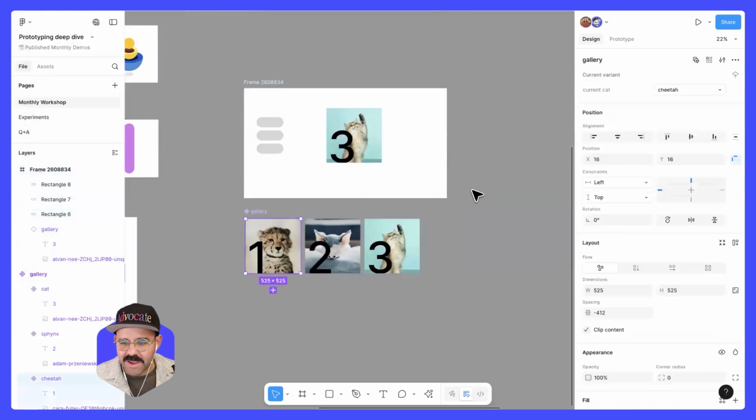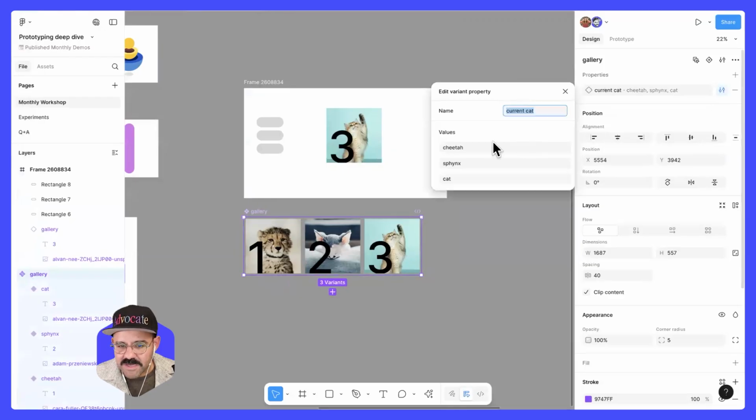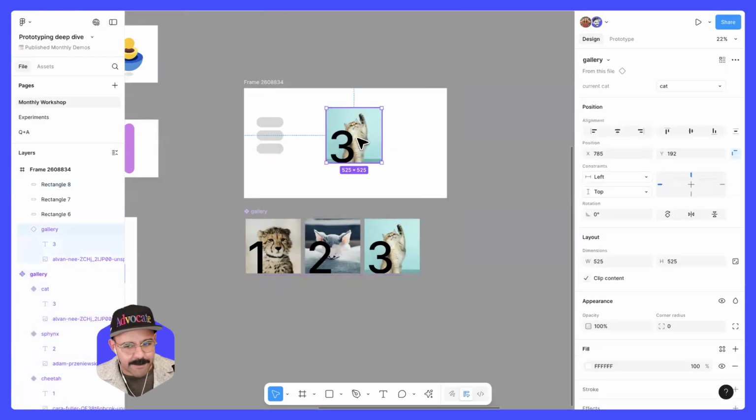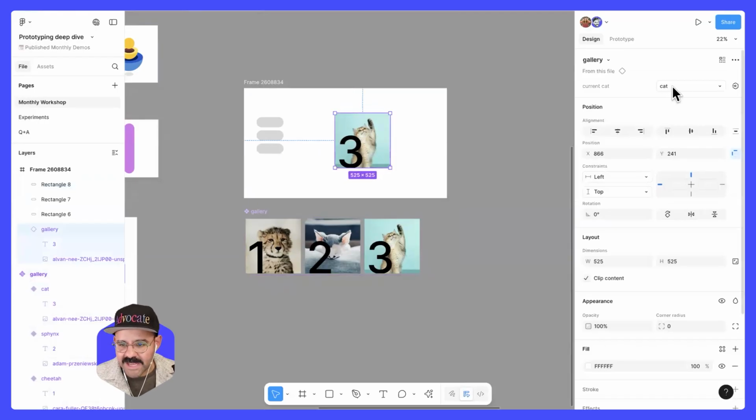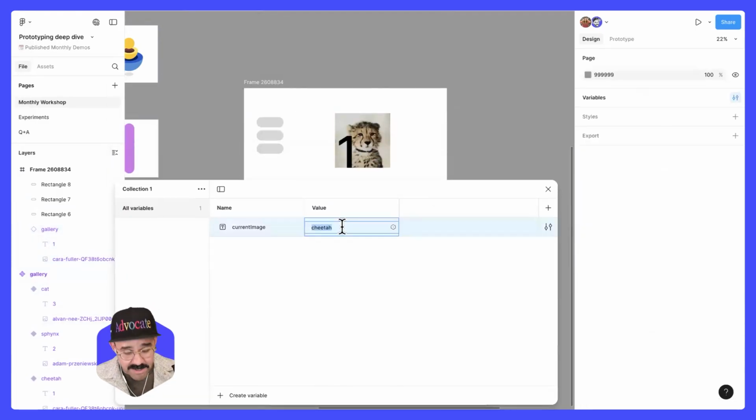He said I didn't rename my items in my gallery. Should be here. So cheetah, sphinx, and cat. This is what happens when you do live demo, folks. All right, so current cat is cat. Current cat is cheetah. Oh, I got to set the variable again. There we go. Current image cheetah. Now it works. So once again, if I didn't set the variable, then it's not reading the variable. So current image is cheetah. Once again, we can test that by going to the variables panel and rename that.